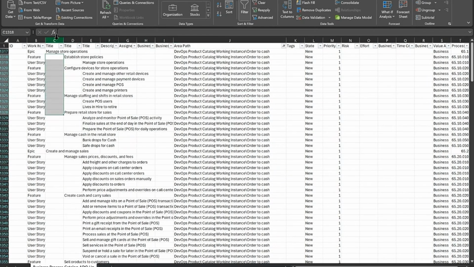You'll notice that I do have 3 title columns, and this is normal. It's expected. They're organized in this hierarchy, and that's what enables them to be imported into Azure DevOps, where they actually retain their relationships when they're imported into Azure DevOps.